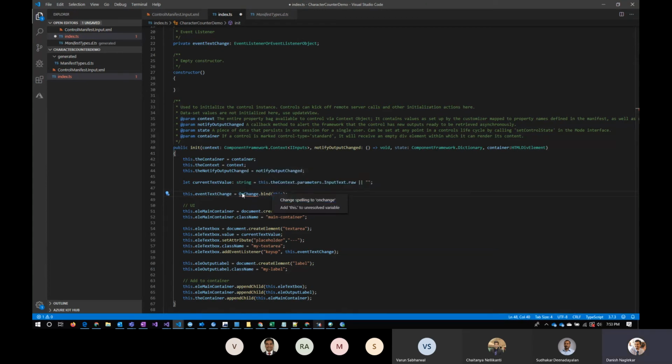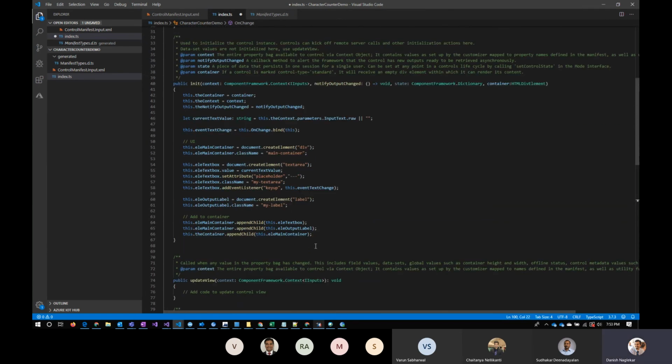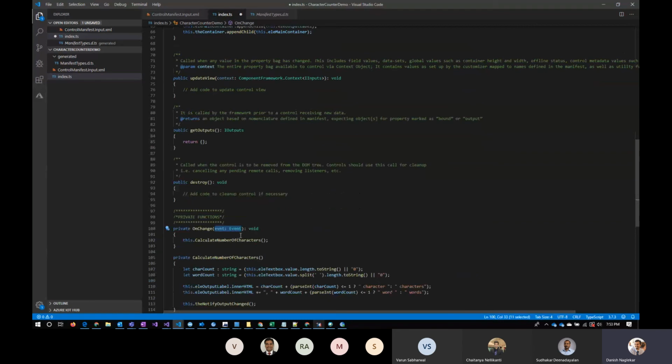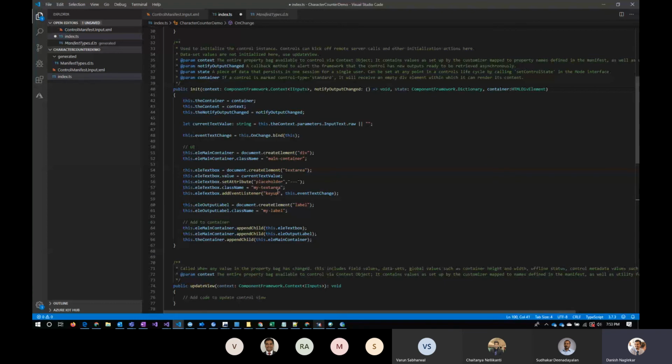This dot is missing. This dot on change. Yeah. So now if I move this, it doesn't show an error, but yeah, it does. It does throw an error though when you actually run the code. Any questions on the event listener part?